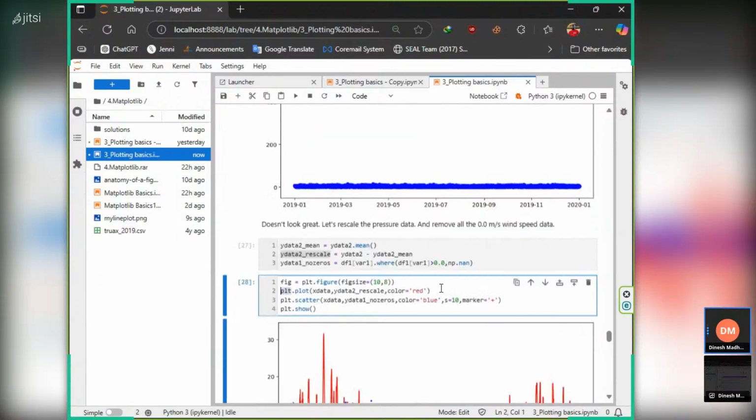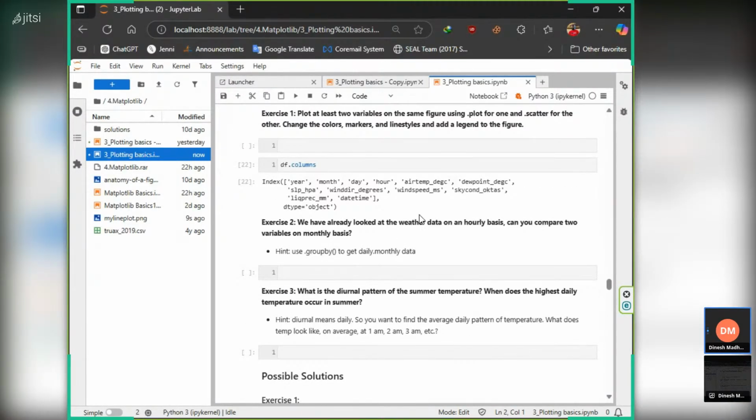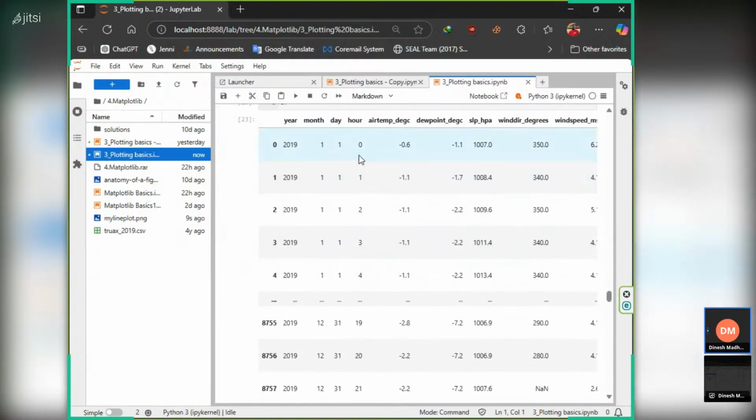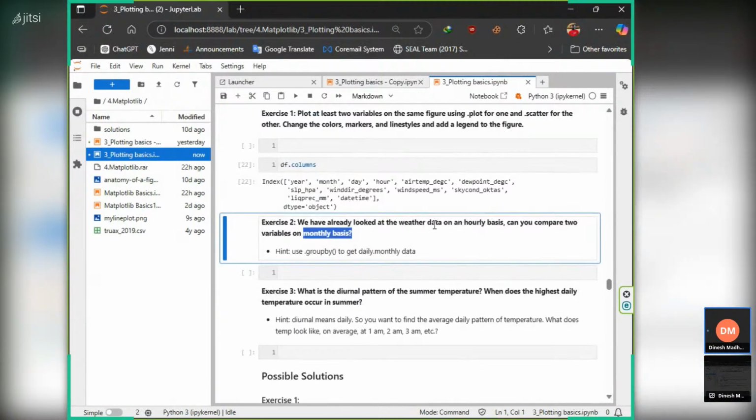So the next one which I ask is, we have already looked at the weather data on an hourly basis. Can we compare two variables on a monthly basis? Right now we have hourly data, which we can group into daily. So how can we convert this data into a monthly basis? And how can we compare two variables on a monthly basis?